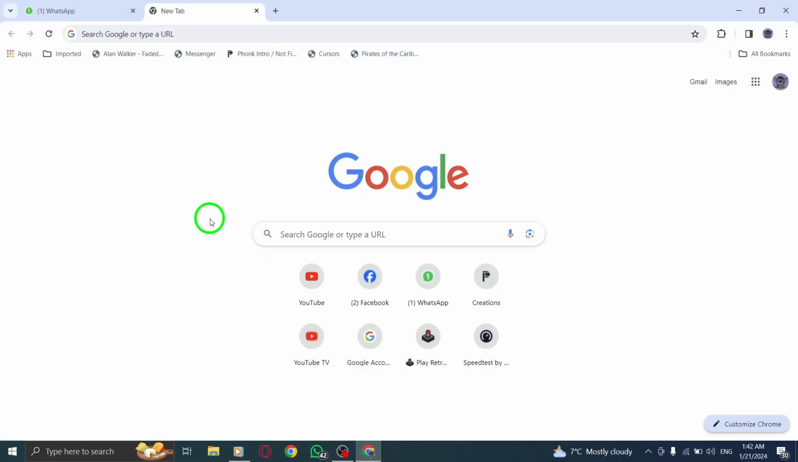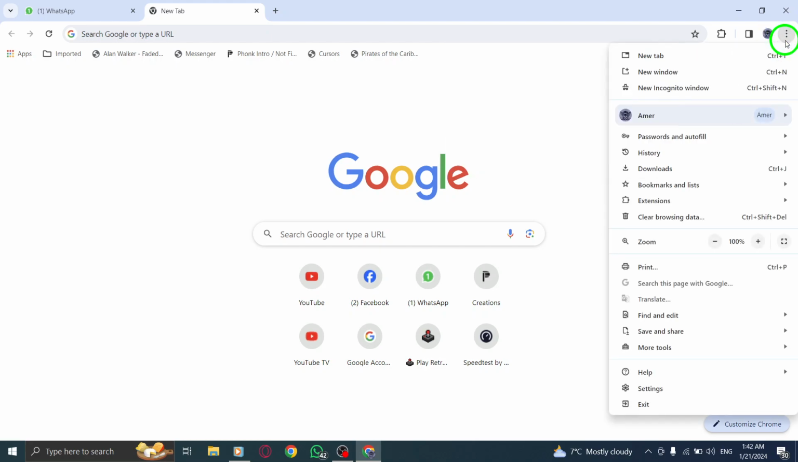Step 1. Open Chrome on your computer. Step 2. Look for the three dots icon at the top right corner and click on it.